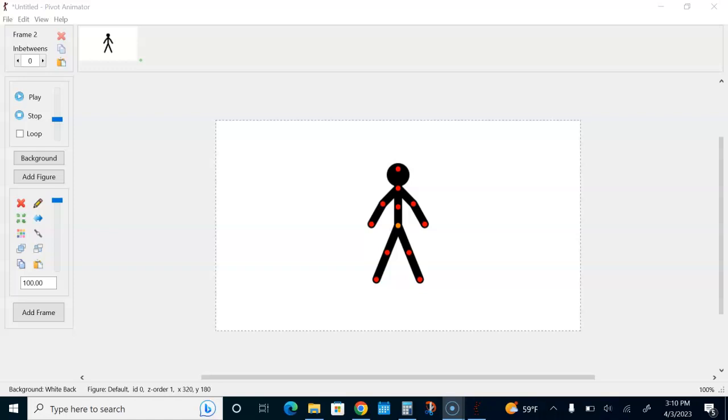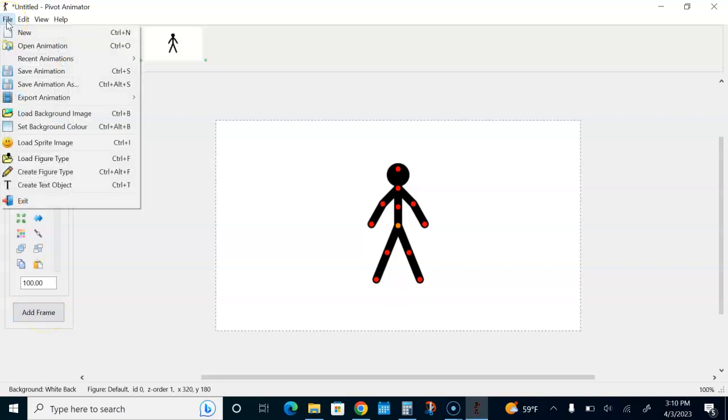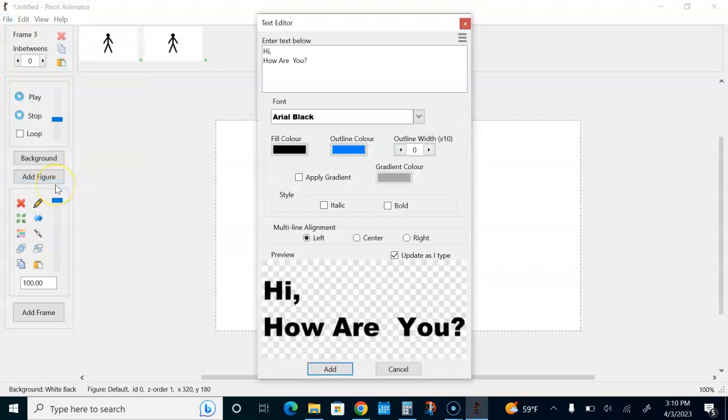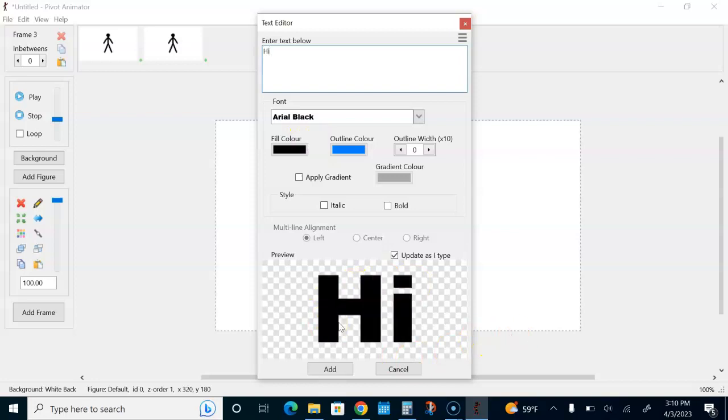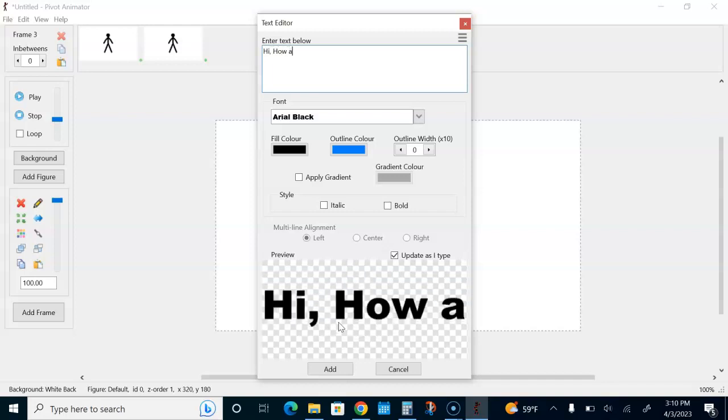I'm going to show you how to add text and speech bubbles to your animations. If you want to add just straight text, you can go to Edit, create a text object. Now, whatever you type in here will show you a preview down here. So I could say, "Hi, how are you today?" Now notice the font gets smaller as you're typing, which is fine.